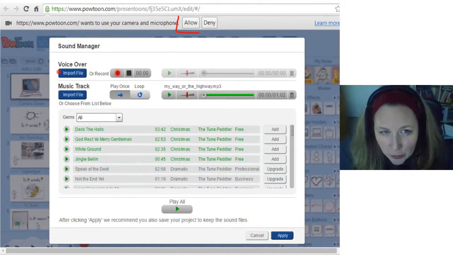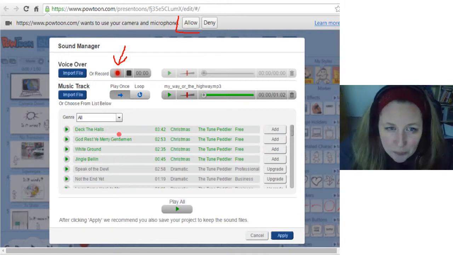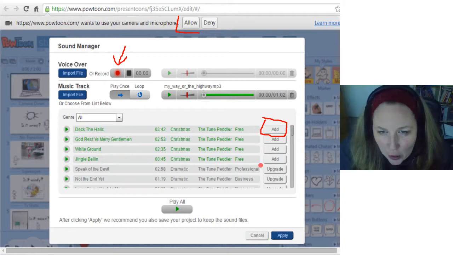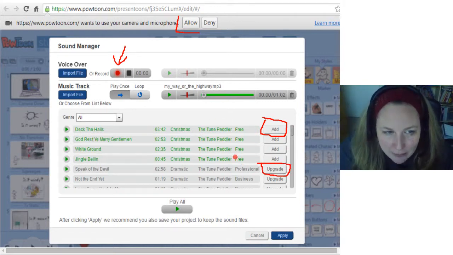You have the choice to import a voice file, maybe from Audacity or something similar, or to record one directly in the program itself. You can also import music, or you can choose the options that Powtoon actually has for you. So you can go through lots of holiday themes here, and the ones that you can add just means it's already there and it's free, or you can upgrade to a paid program or paid musical feature.